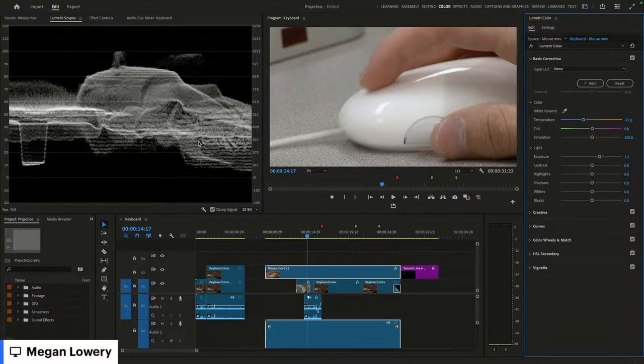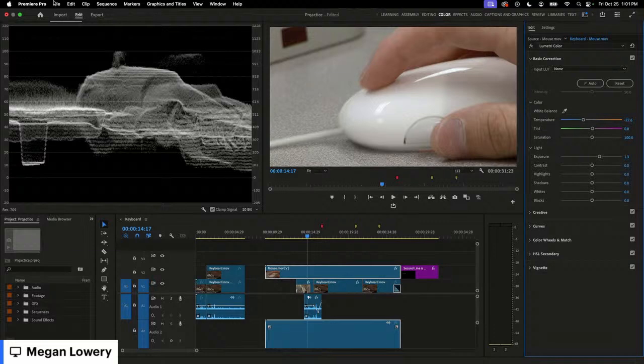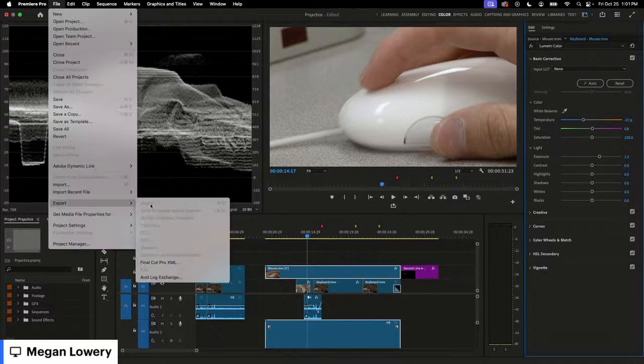And then, so we went over the basics of how to put a project together, how to color correct, how to add effects and edit things. Now, say our project is done and we're ready to export. You can do Command M, or we can go over to File, Export.